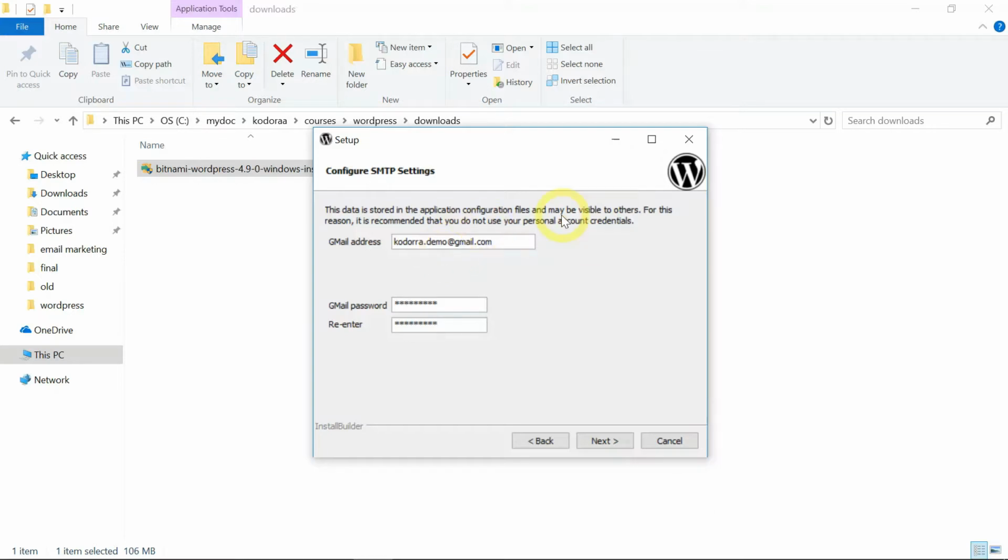Now, the sensitive thing here is that this password will be saved in a text file in the WordPress installation. So that means that your password will be visible in that text file. So you may not want to use a Gmail account whose password you do not want to reveal. You could always use any other alternative Gmail account that you have.